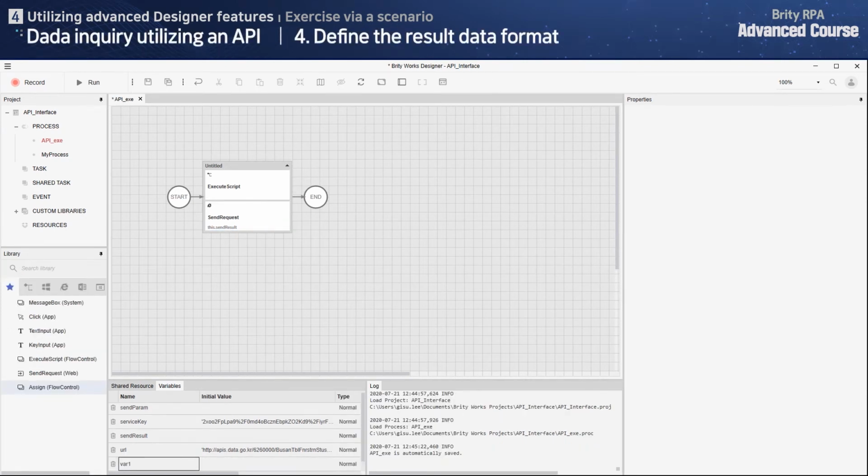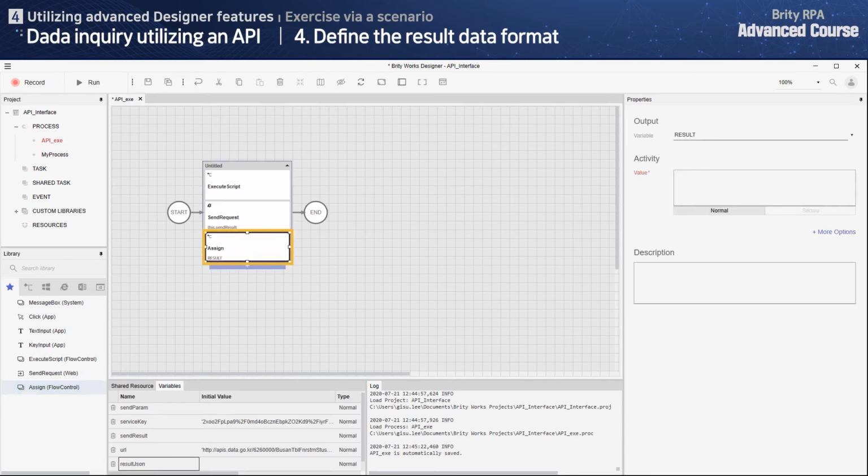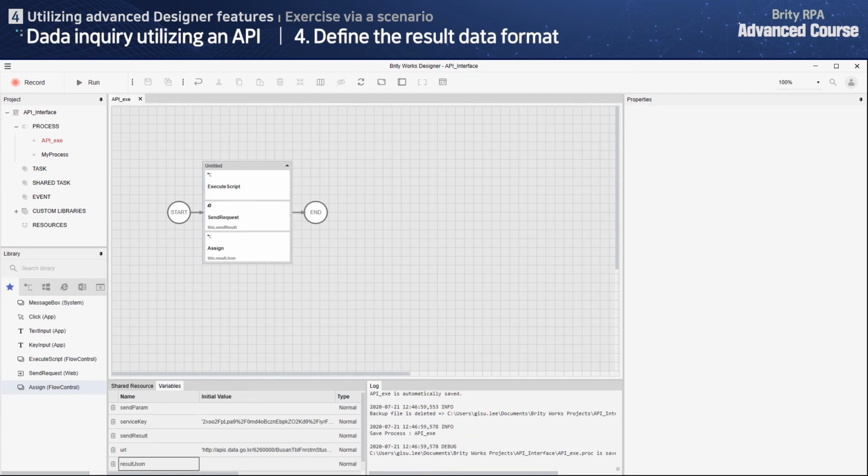Now, let's configure the process to return the result. Define the result.json variable to store the result. After defining the variable, connect the assign activity in the Flow Control library. Then, in the assign activity properties, assign the previously defined this.result.json variable as the value of the variable item, and use JavaScript in the value item of the activity area to parse the returned value. When the process is executed to this point, the result value will be returned after the API has been called.